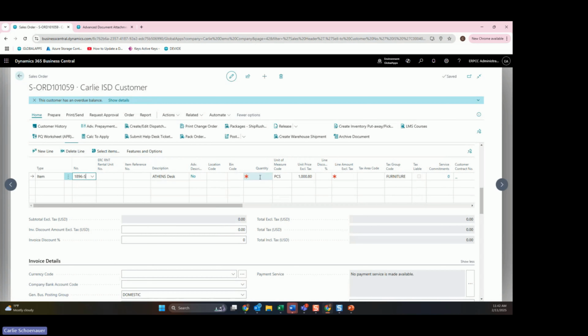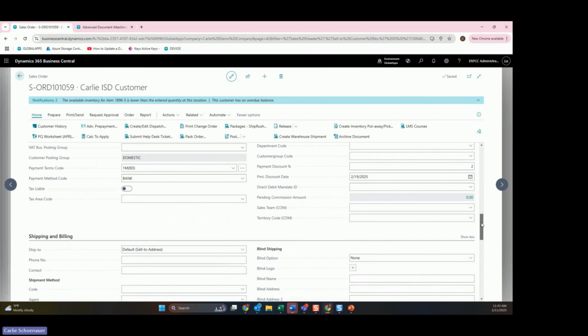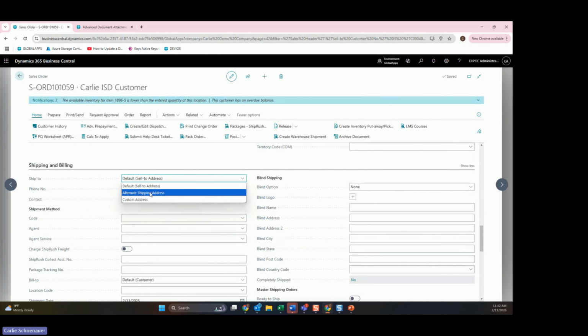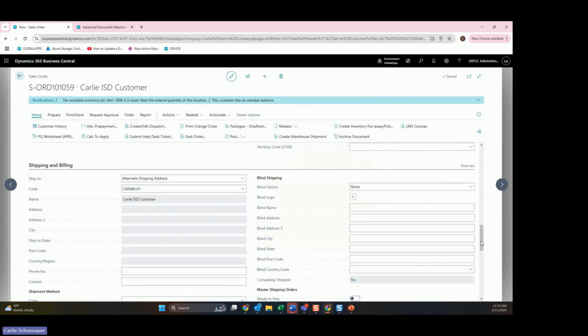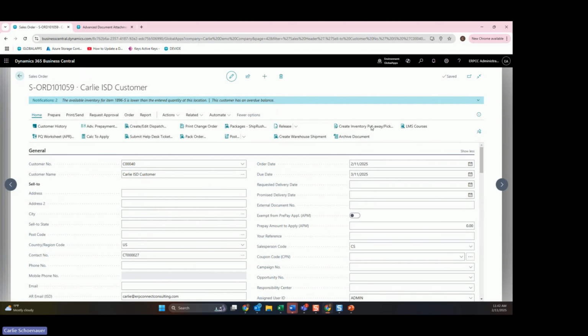Adding some inventory. Let's add the quantity here. And we, of course, need a ship to. So I'm going to say an alternate shipping address here. It should open up my ship to list, and I'm going to pick that one we have created. And so now let's post the shipment. So I'm going to come up here and I'm going to ship.